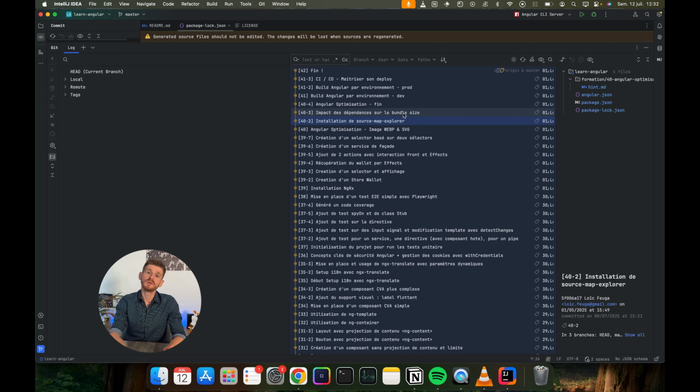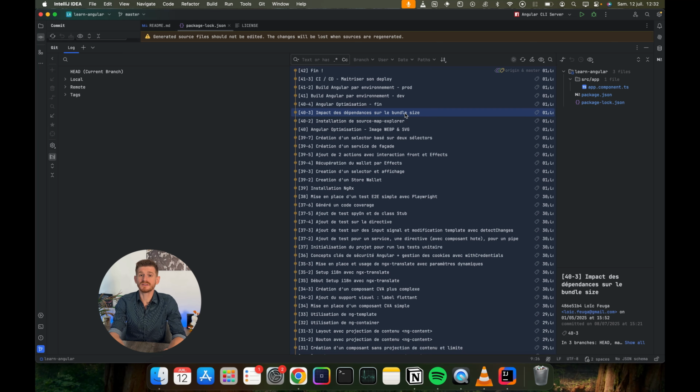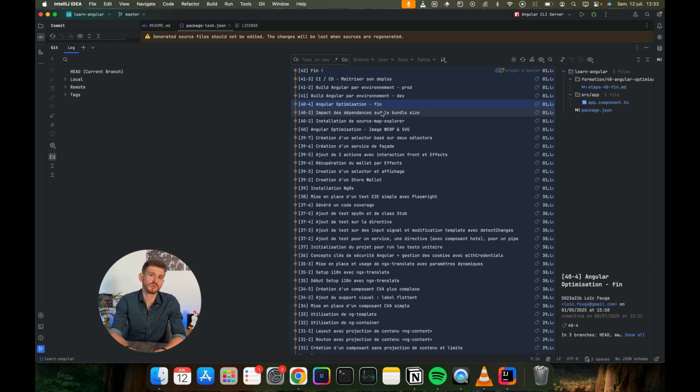We'll talk about bundle size, meaning the size of the Angular build. Once our application is finished, we need to build it. And so when we build, it generates a big website, so to speak. And this website has a size. And well, we'll see that there are impacts on that size. It's important to keep that size as small as possible so it can be downloaded as quickly as possible. We'll also talk about all the different optimizations here.